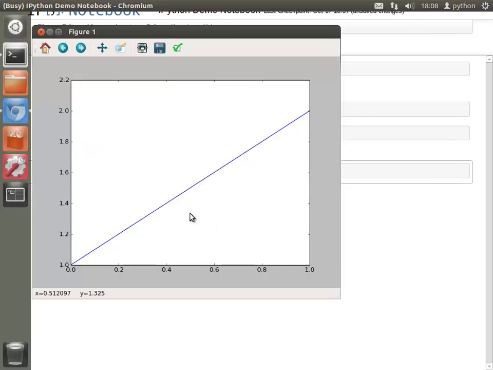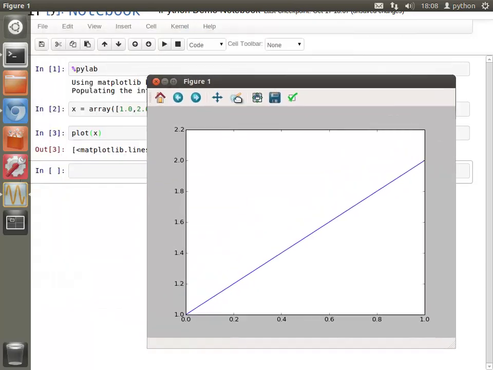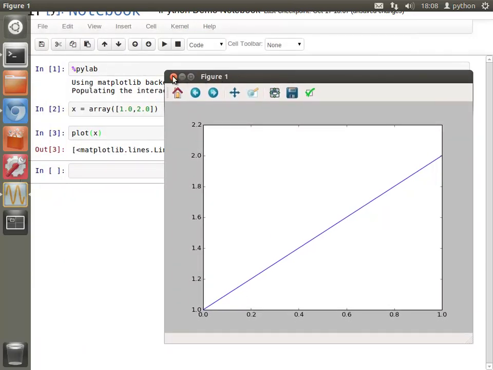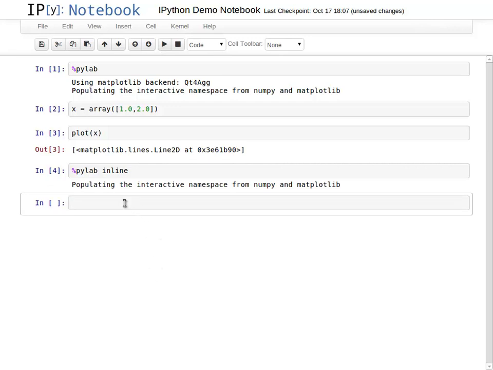The plot appears in a separate window since the backend is Qt4, which is fine, but it's usually better to have the plots appear inline, which means in the browser, inside the notebook. You can use PyLab with the extra command inline to load PyLab using the inline backend. Executing the cell produces the same output as above, only no mention of the backend.